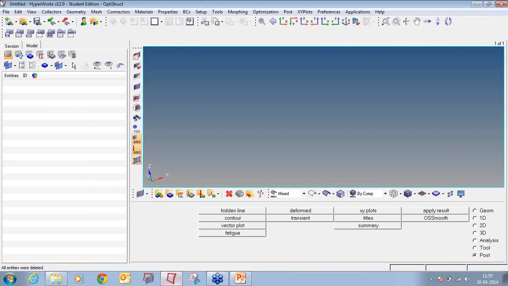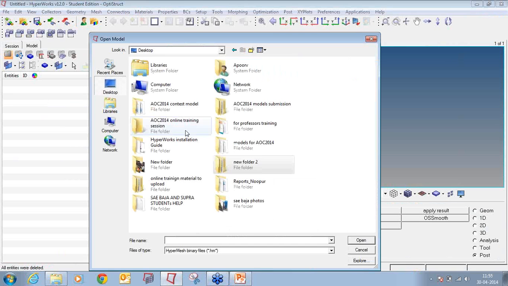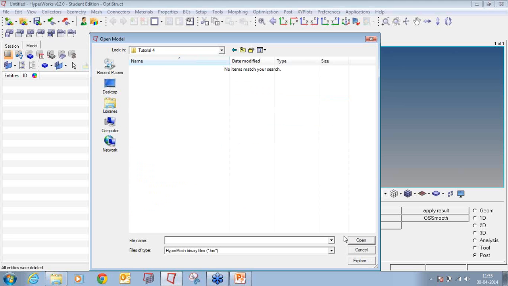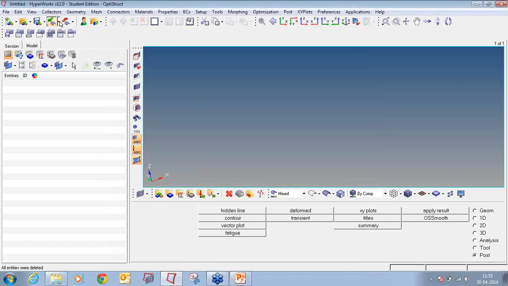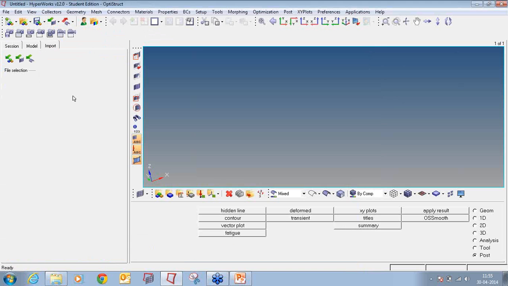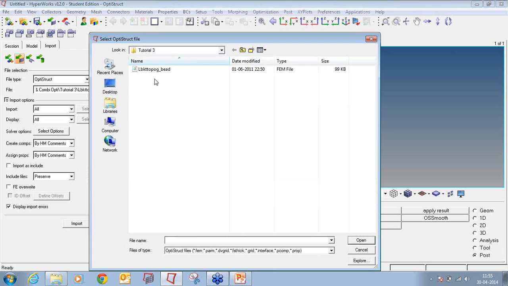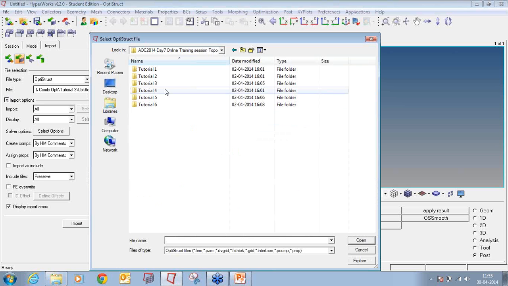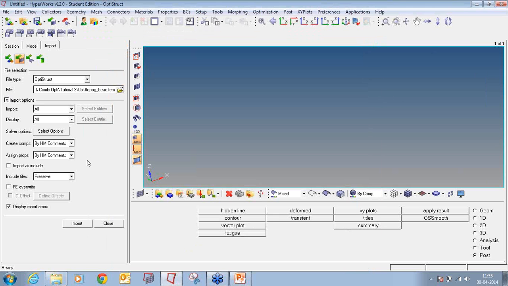So I'll open this model in Hypermesh. So desktop, Day 7, fourth tutorial. I think it's an FEM file. So import solver deck, OptiStruct, browse the file where you have saved it and click on import.